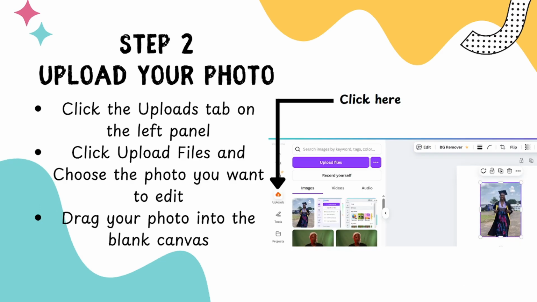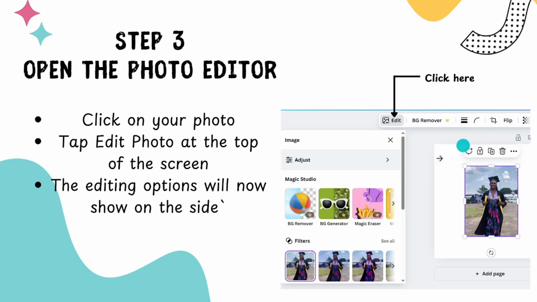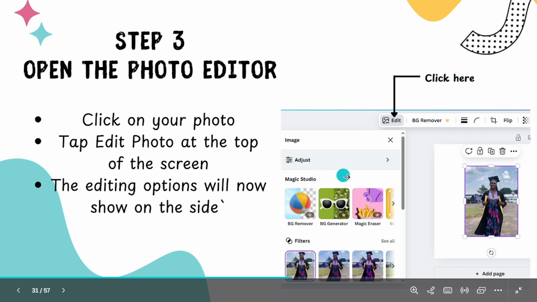Okay, so once we have created our design, the second step which we are going to follow is to upload our photo. We are going to upload the photo that we want to edit. You can do that by simply clicking on uploads, then upload files, and then select the photo that I want to edit. So now that we have the photo in our canvas, the next thing is to open the photo editor. You click on the photo like I clicked on mine, then you tap on edit at the top of the screen, and the edit options will now show on the side, just like this.